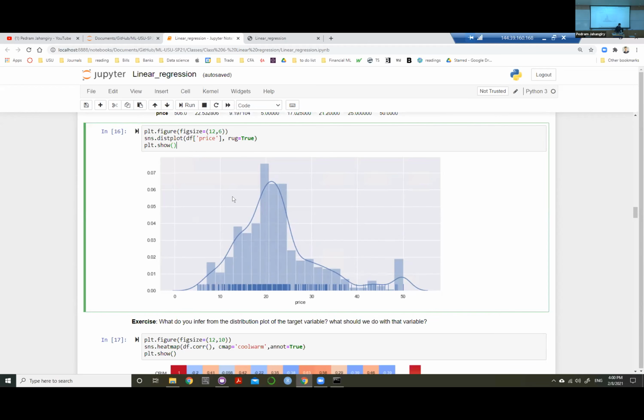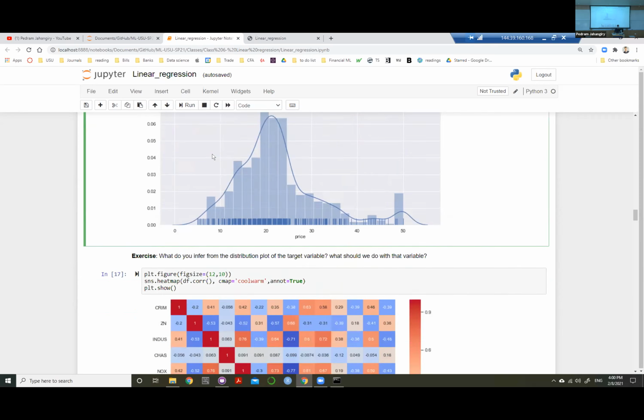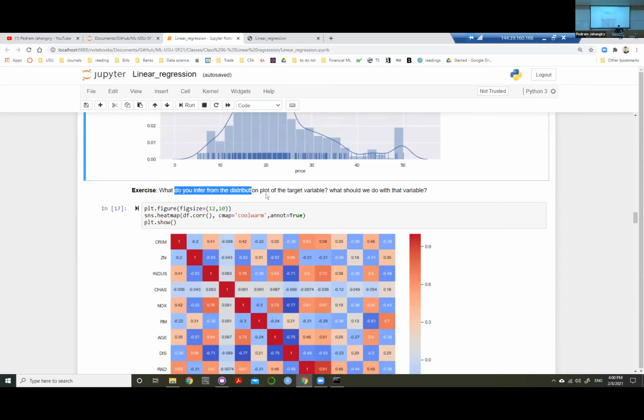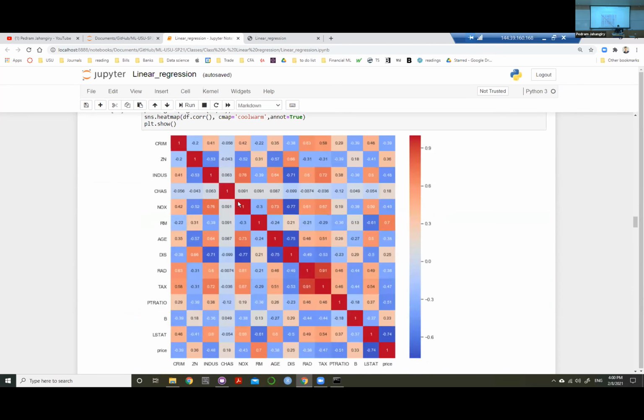Okay, but let's move on. Let's keep it simple, and I leave it as an exercise to you. Just redo the entire thing by doing log transformation of the price, your target variable. Okay. So yeah, we already answered this one. We can quickly look at the correlation matrix.